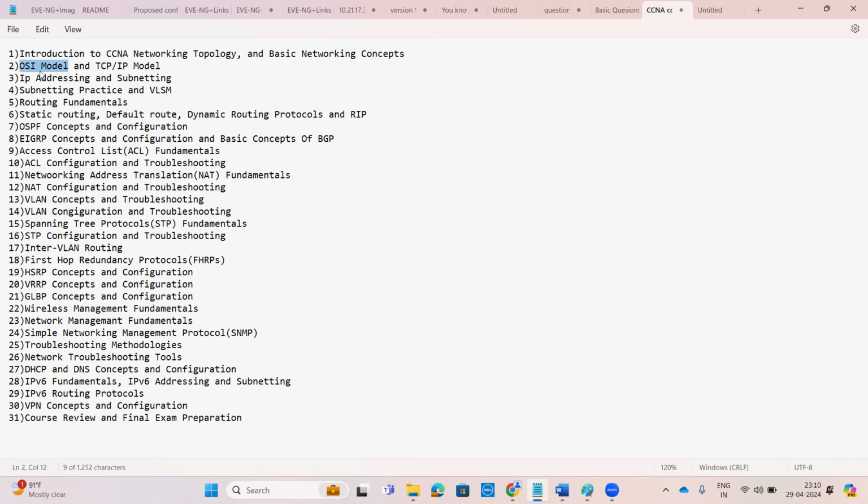We'll discuss this in depth. We have IP addressing, like private IP and public IP: where we'll use public IP, how we'll assign private IPs on the LAN side, and how we'll get public IP from the ISP. We'll discuss those concepts. After that, subnetting: 255.255.255.0 is the subnet mask, or the CIDR value is 24. How we get that, we'll discuss. And we'll discuss variable length subnet masks.